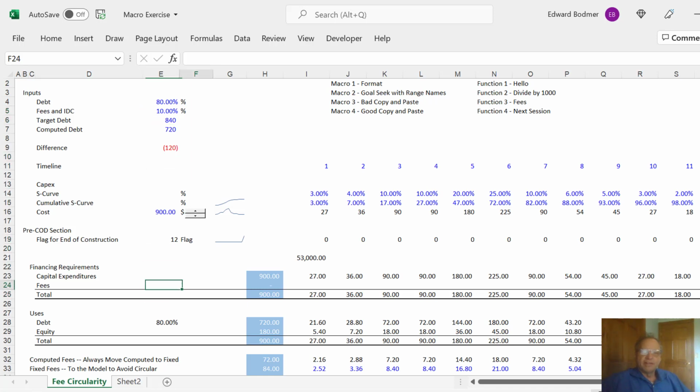And I pretend that the fees and the IDC, interest during construction, I don't care, are a function of the debt. So when we're going to put some capex in, we have a little bit of an S curve, an accumulative S curve with this sparkline, and we have some capex, and we spend our capex, and we've got to pay fees.